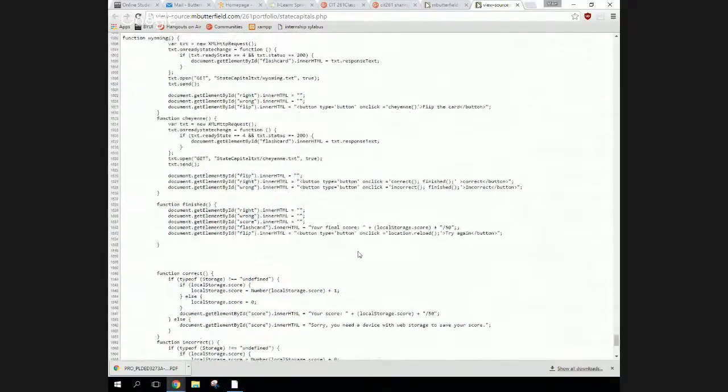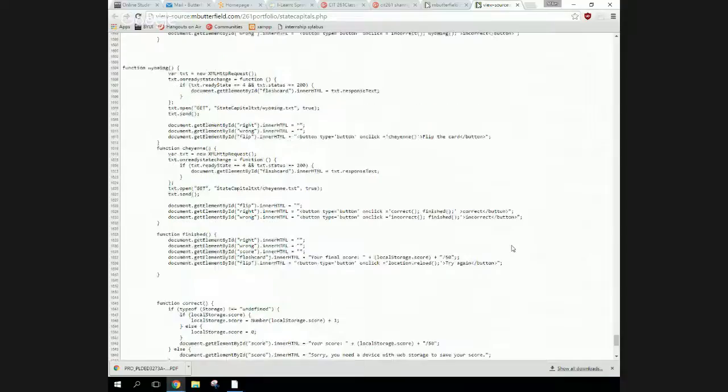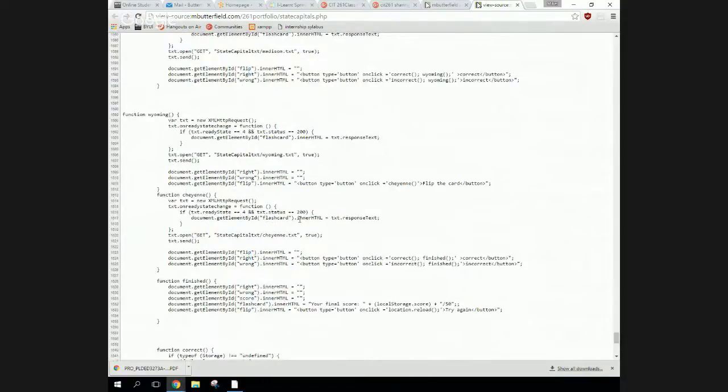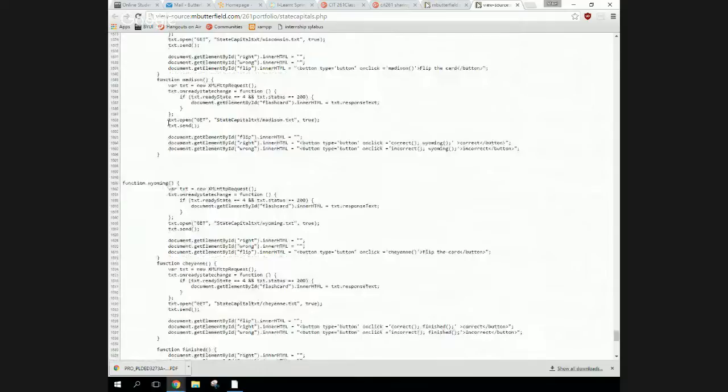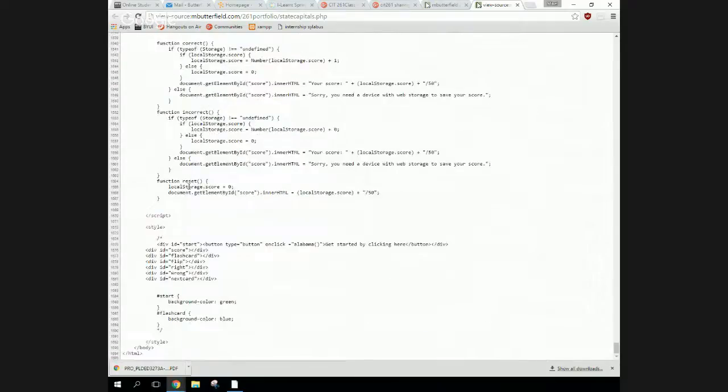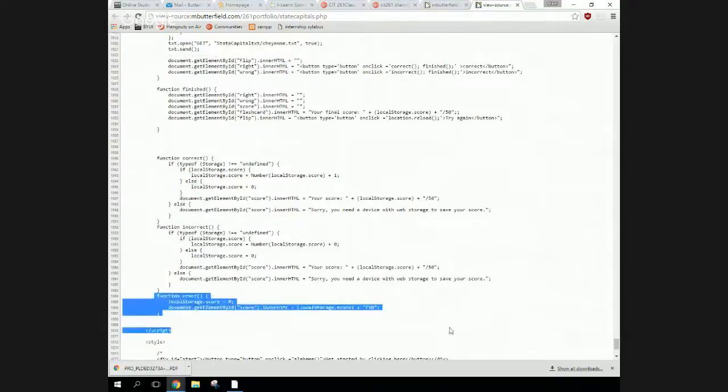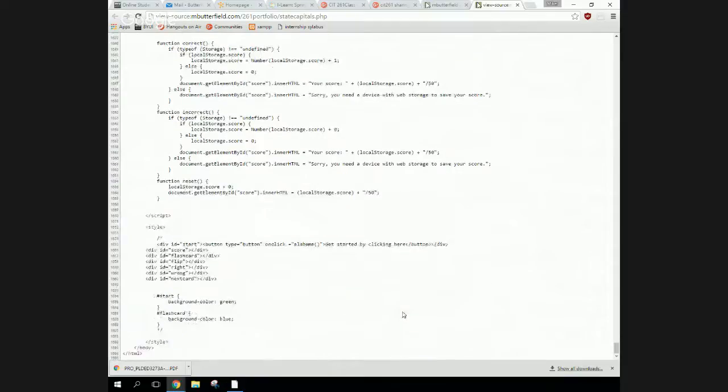I also have a finished function, which is after you've finished all of the flashcards, it will say your final score, and it will give you your score out of 50. And then there's a try again button. And when you try again and start, it will clear. There is a function, reset. My reset function just assigns the local storage variable score to 0, so it resets your score. This is useful because you can reset your score every time you try, plus you can see your score from last time. That's how we're going to use that.